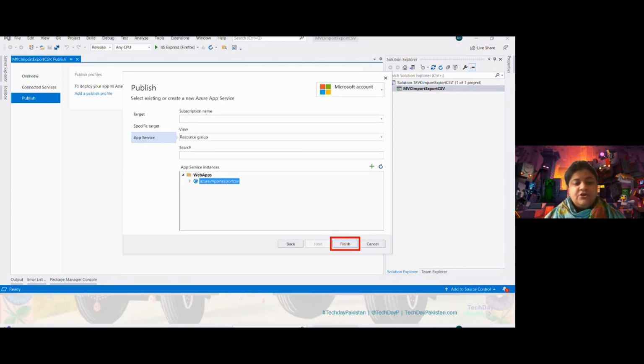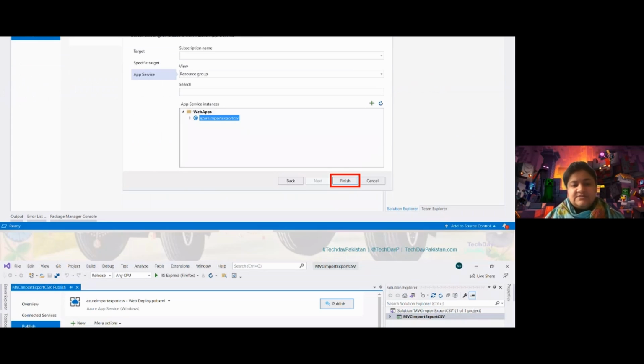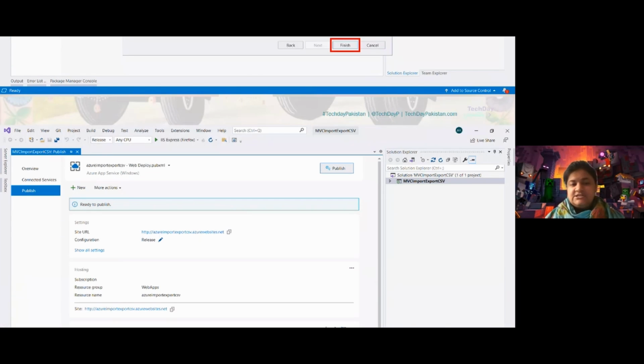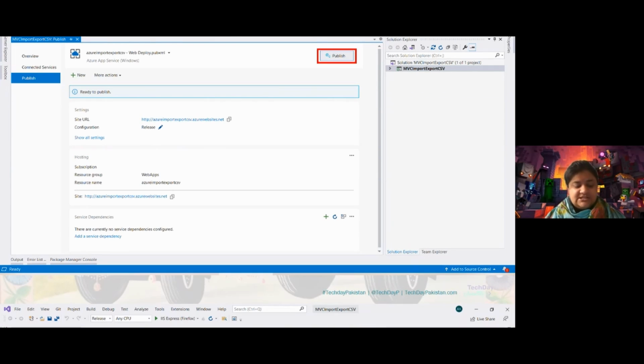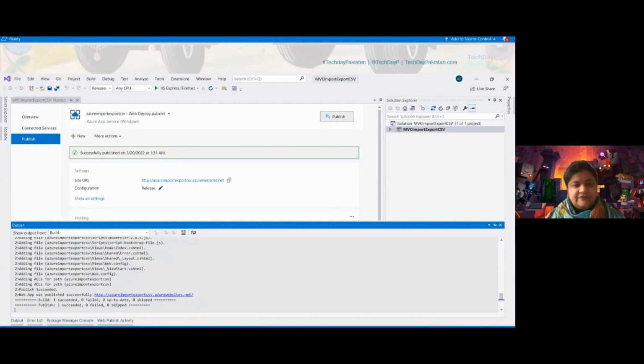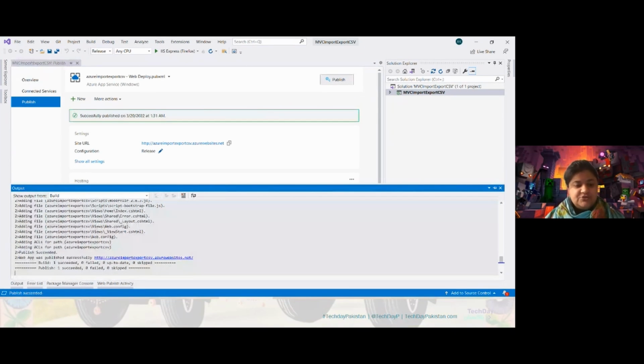Now view your details on this publish page. It will highlight that your application is going to be published on this particular URL, and that it belongs to this resource group and all that, and go ahead and click publish. And then after successful publication of your application to your Azure portal, you simply click on your URL.